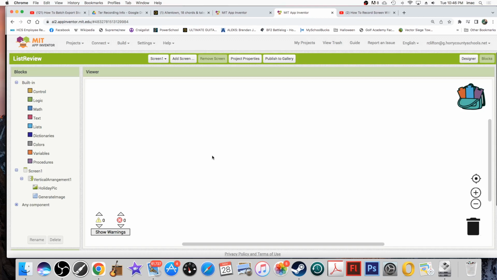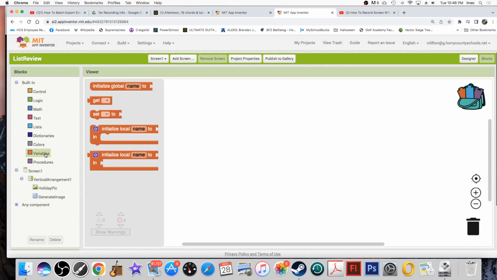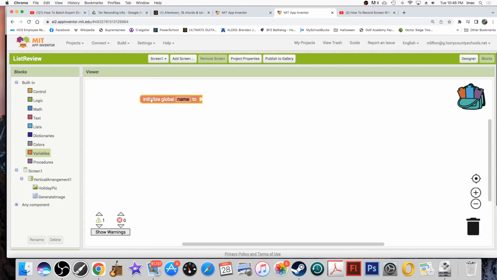A list is an example of a variable. So we have to create a new variable. We're going to go to our variables drawer, and we're going to drag out initialize global variable. Remember, whenever we're going to use a variable, we have to create the variable. So we have to initialize it. Initialize is a fancy word for start, create, make it happen.